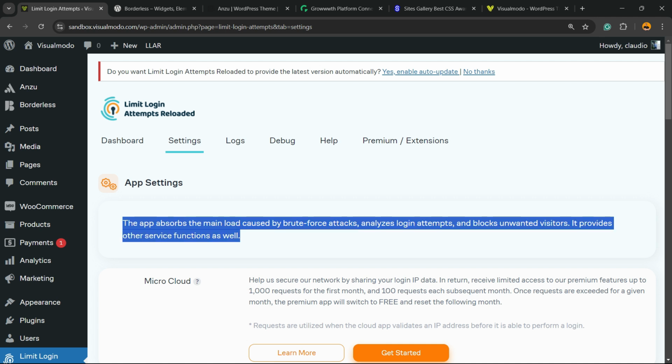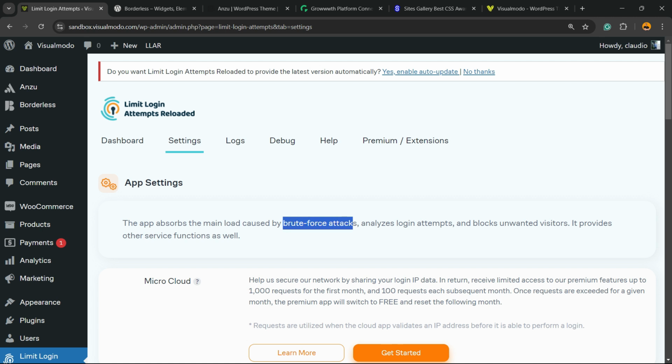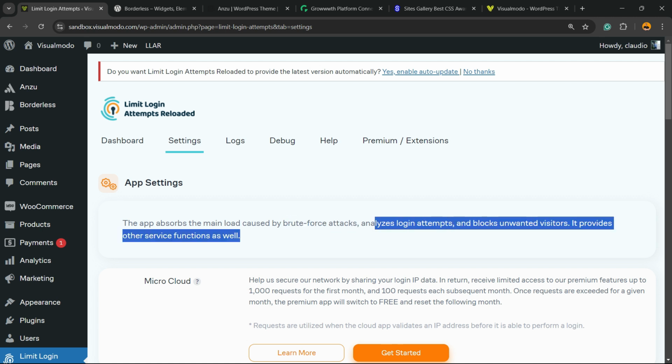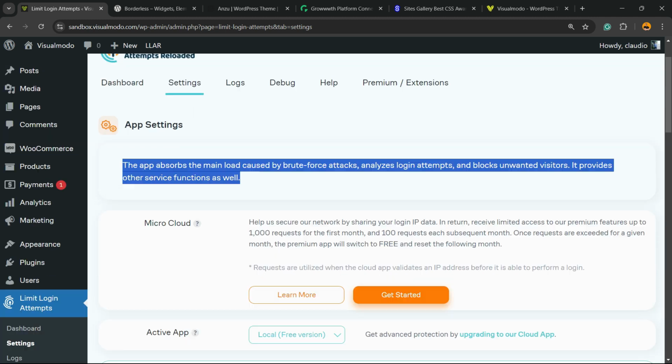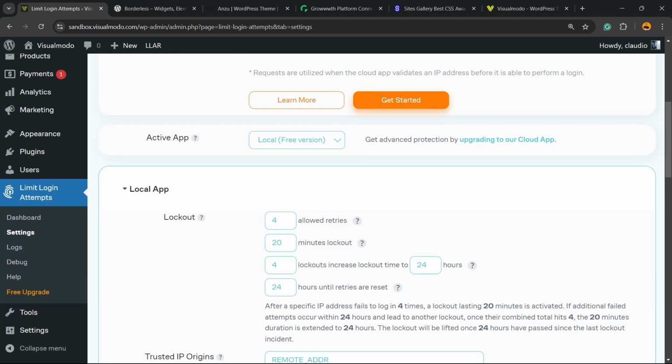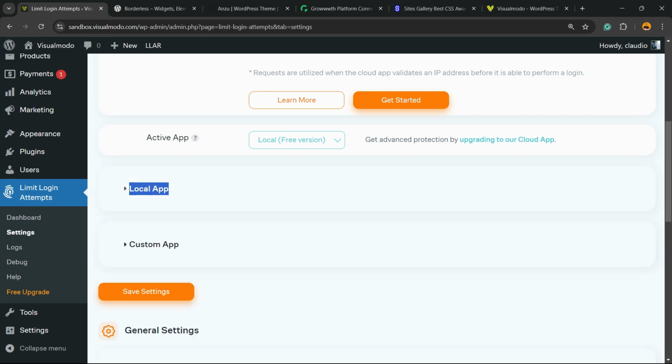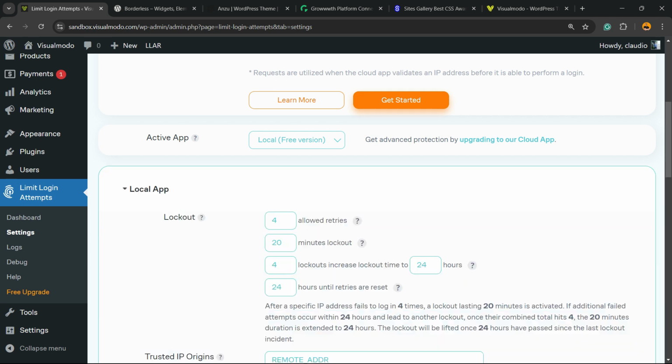This plugin absorbs the main load caused by brute force attacks, analyzes login attempts and blocks unwanted visitors, as well as other functions. So scroll down just a little bit to the app lockout. After 4 login attempts allowed retries, 20 minutes of lockout. 4 lockouts increases lockout time to 24 hours until retries are reset.